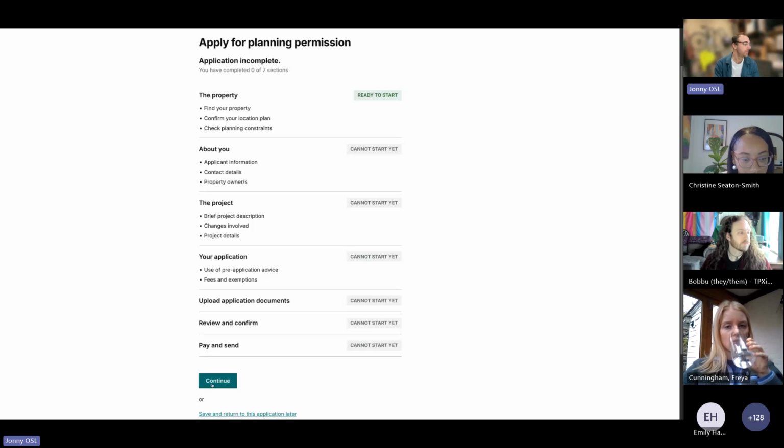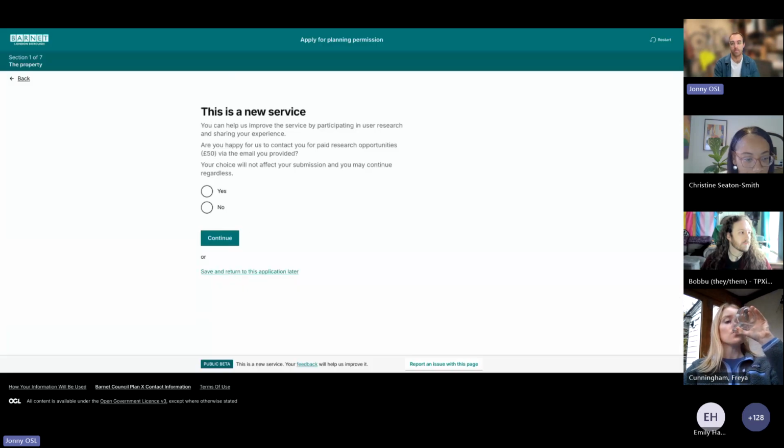So if we move into the first section, you can see here, this is actually specific to this piloting phase we're going into. We are offering applicants the opportunity to get involved with user research after they've sent the applications, working with our partners, Nemensa. So yeah, we're interested to see what people have to say about the service once they've had a chance to use it. I'm going to hit yes on this occasion.